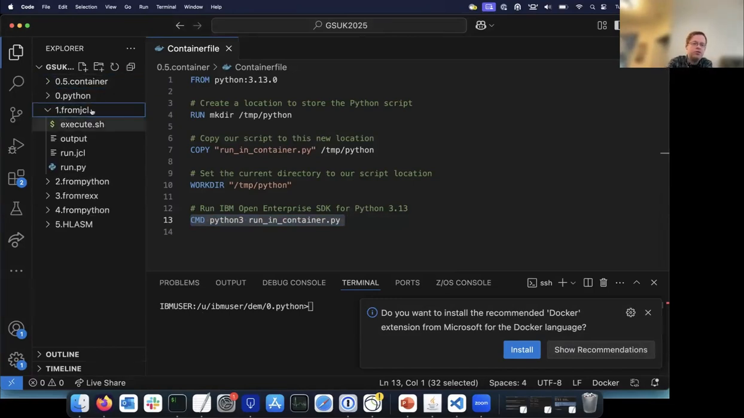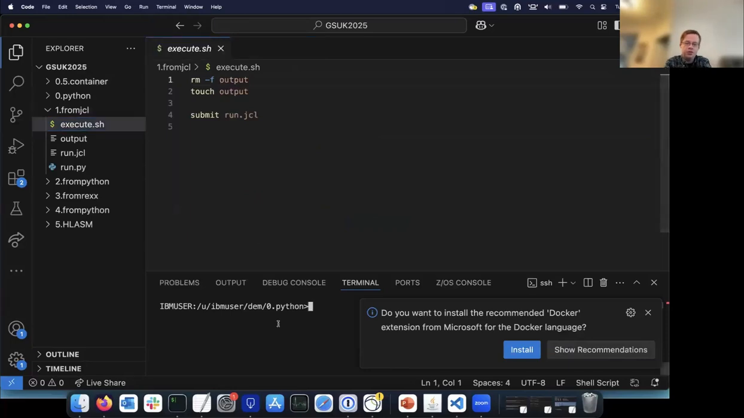We'll start with doing it from JCL. So we have this execute script. It's the same as the others. All we're going to do is delete an output file and then touch an output file. Since JCL is asynchronous, I'm going to be redirecting my output to a file, and that's why we're going to delete it, just so it's a fresh start.